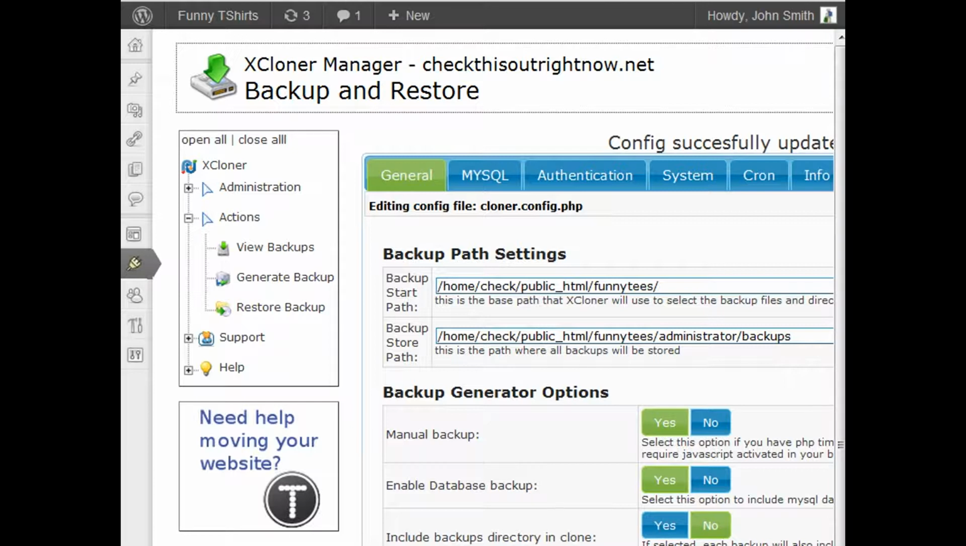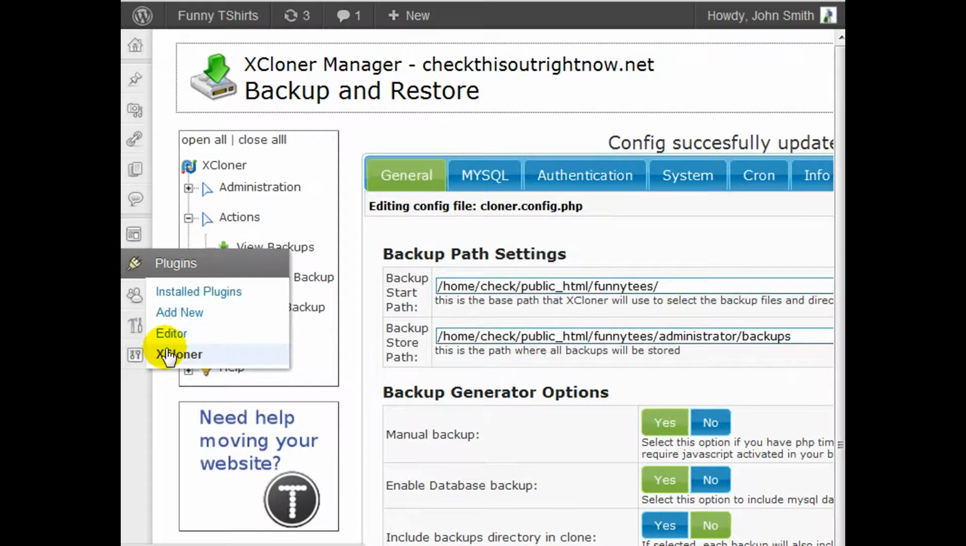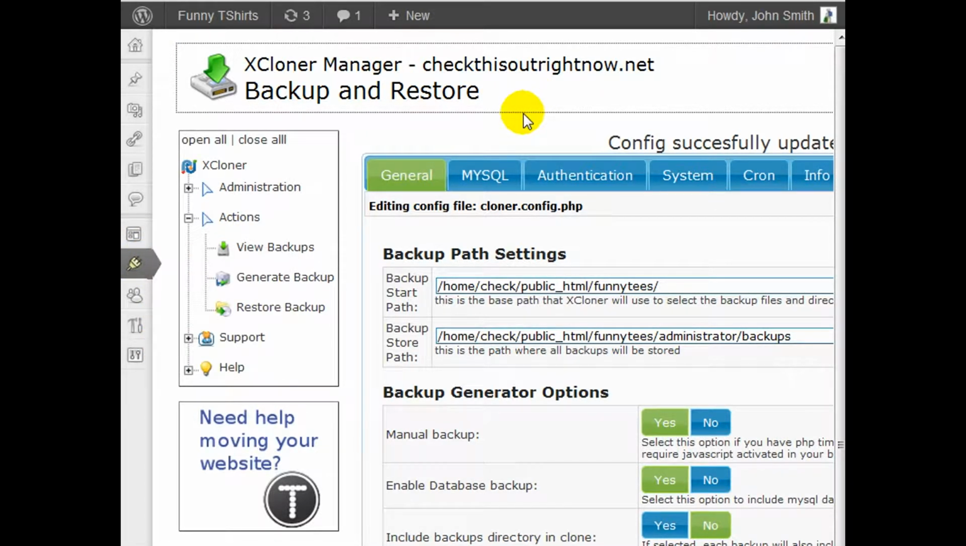In this specific video, you're going to learn how to restore a previous backup of your WordPress blog. The first thing that you will want to do is, of course, to go to the Xcloner panel. It's located under the plugins section. And if you watched the previous videos on setting up the configuration settings, then you should have everything ready to go.